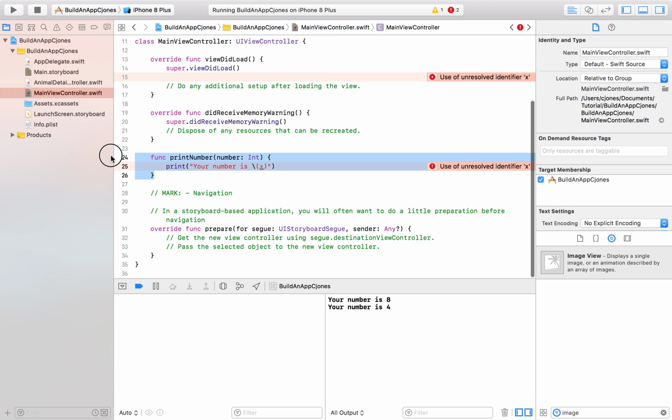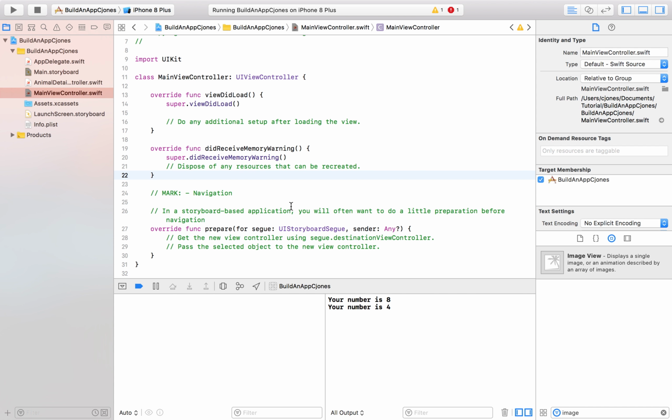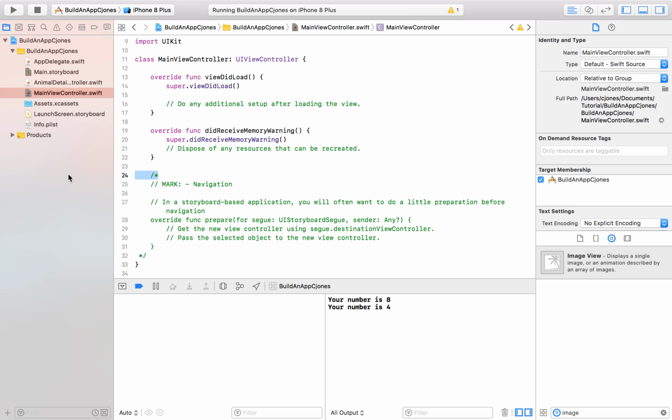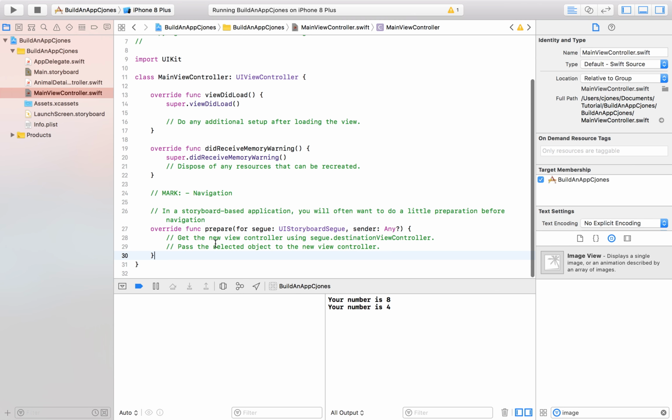Okay, so we can delete this print number function. This shouldn't be complaining. It'll update in a sec. There you go. Great. What I did is, at the bottom you'll see this commented out code. It should have these little stars around it. What I want you to do is go ahead and delete the star slashes, and that should uncomment this function right here. This function is prepare for segue, and essentially this is going to be called whenever a segue is going to occur.